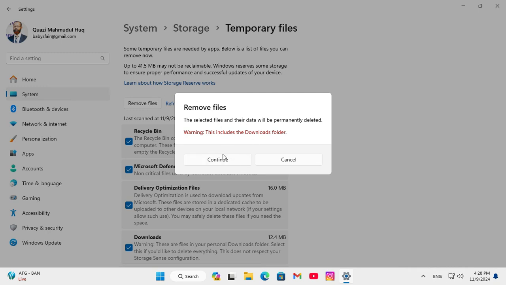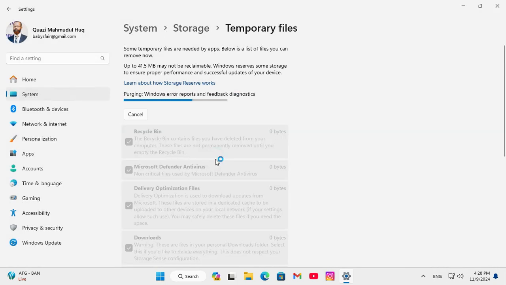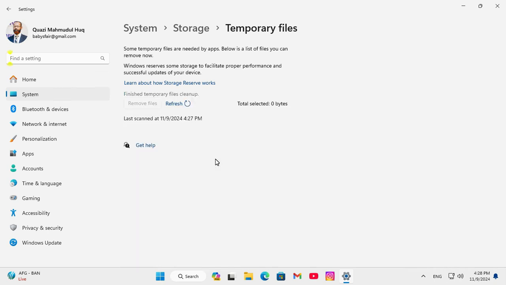Now click on Continue. The temporary files are deleted. This is the easiest way to remove all temporary files from Windows 11 computers.